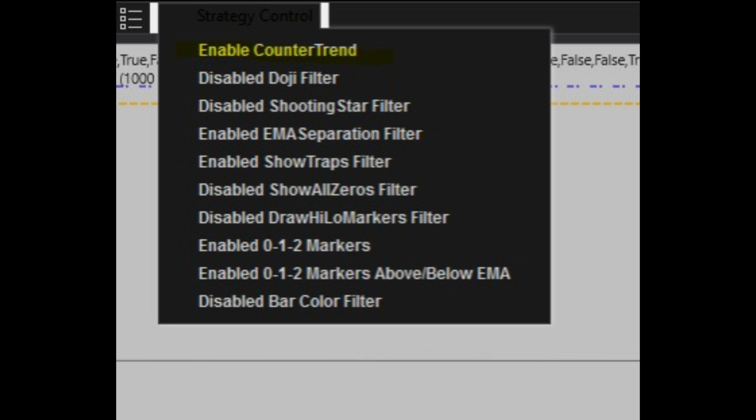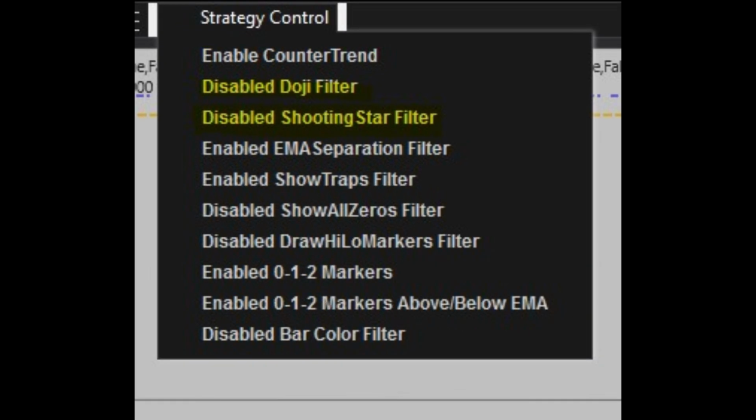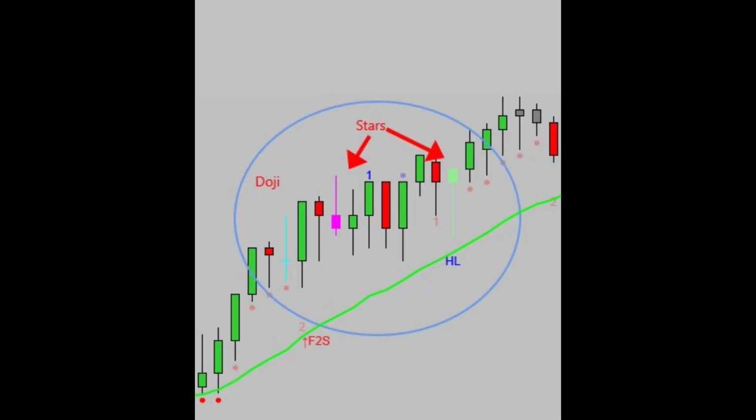Advanced filters help refine trade selection. One detects candle types like dojis or shooting stars. Depending on your settings, these bars can be included or excluded from entry evaluation.